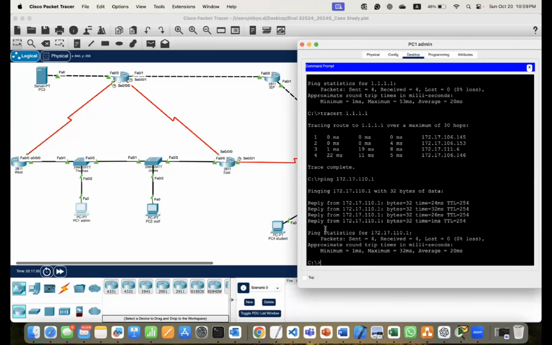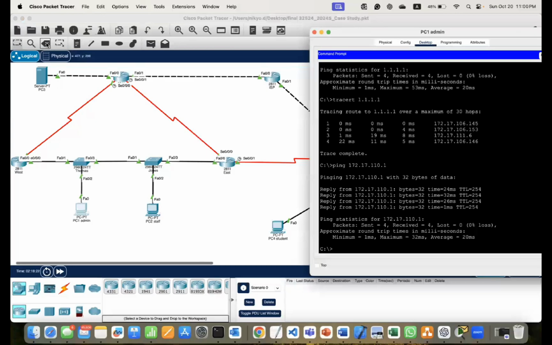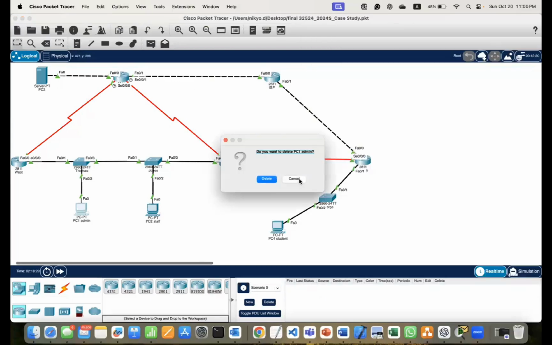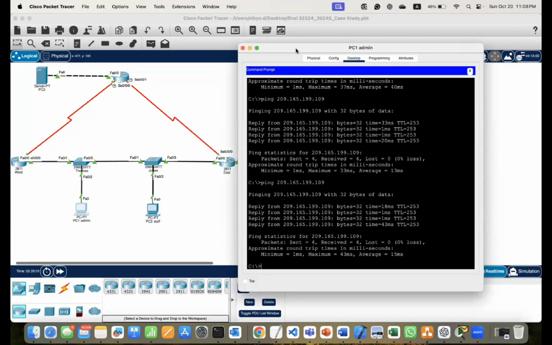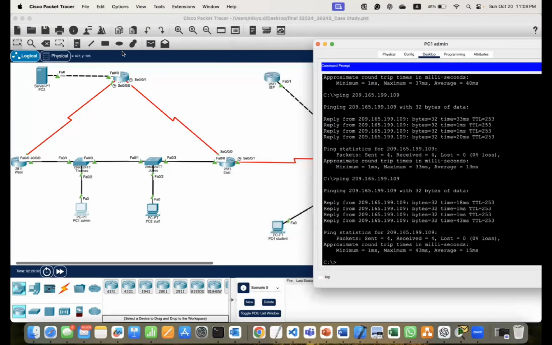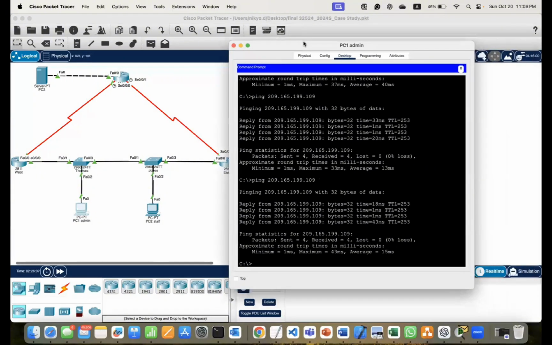Oh, sorry. Now I ping PC4. So the network can go through to PC4. Now I'm gonna remove one cable and check if the network still works. From the screen we can see that even though we take one cable out from here, the network still works.